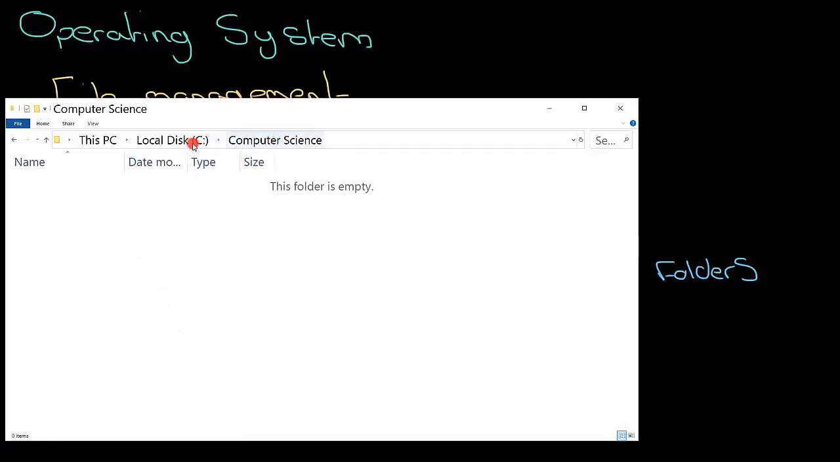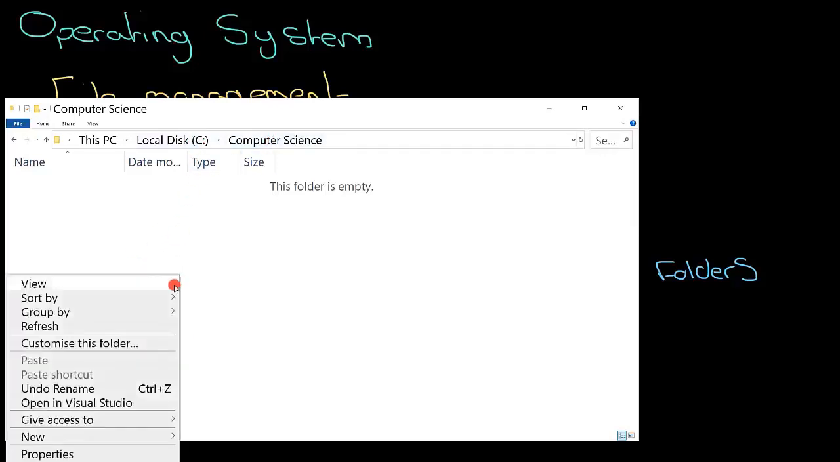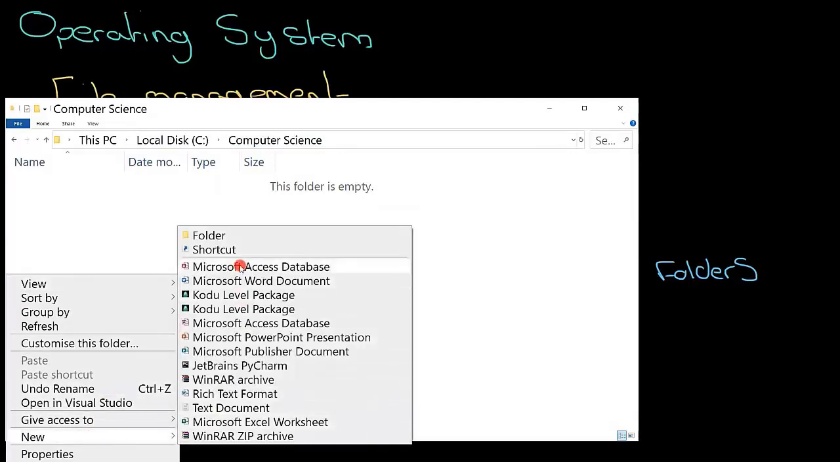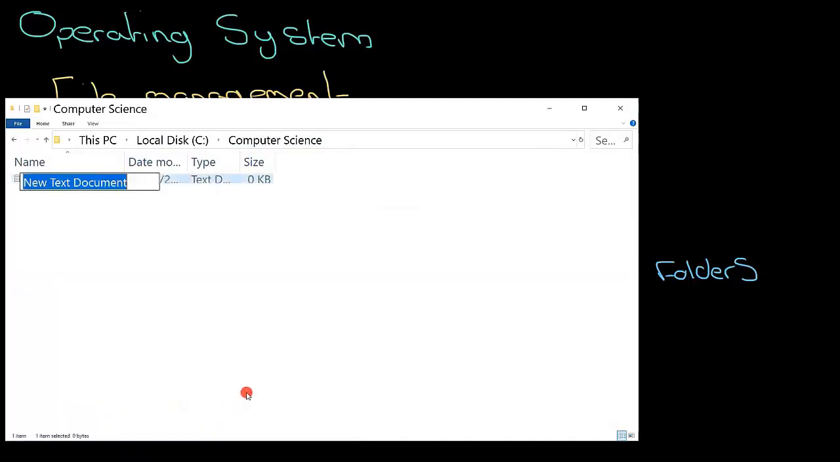I'm in a computer science directory in my C drive. I'm going to create a new file. So I'm going to go New. I'm just going to call this a text document. I'm going to create a new file called computer science is fun. Okay, because it is. All right, so there is our file.